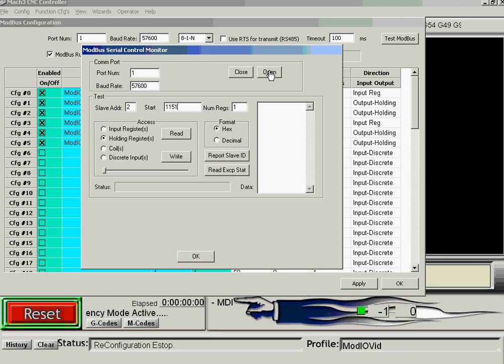Now we first have to open the Mod.io, so we've set up which COM port, so we're going to open it. Status is no error, so it has managed to find it. If we now read input registers, we will get the value in the DN register, and if I turn the MPG a tiny little bit and read it again, you see the MPG bits are changing each time we click read.